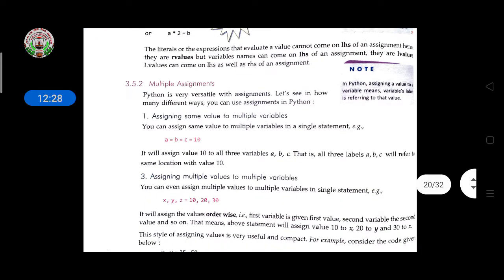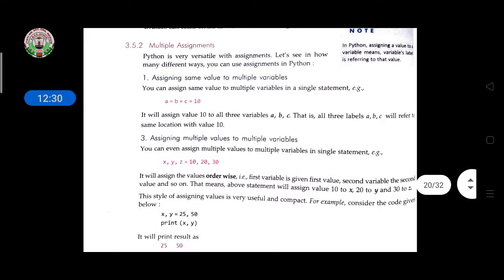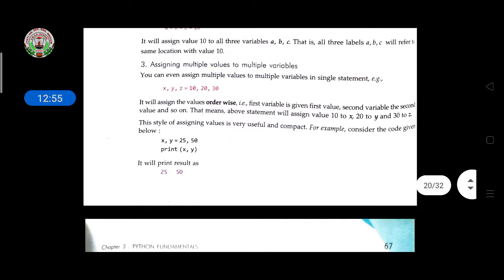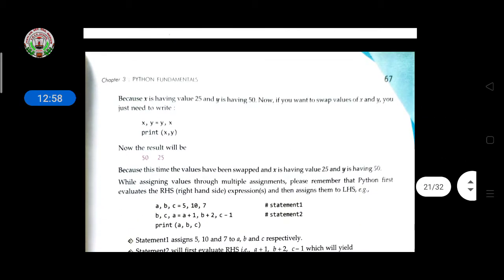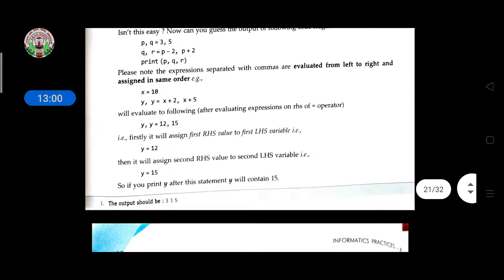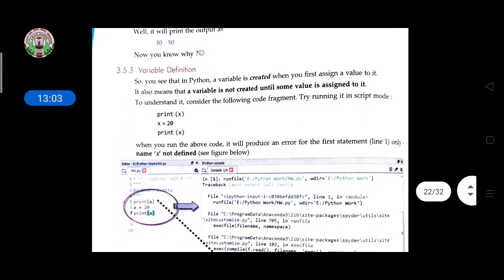Multiple assignments is what it is known as here, and like this you have to initialize the variables, assign the variables. Here it is given a equal to b equal to c equal to 10. Here the value of a, b, c is all equal to 10. And if you give x comma y comma z, then the value is mentioned so that the interpreter will read x equal to 10, y equal to 20 and z equal to 30. Like this the interpreter will read the values. These are all examples of different assignments.